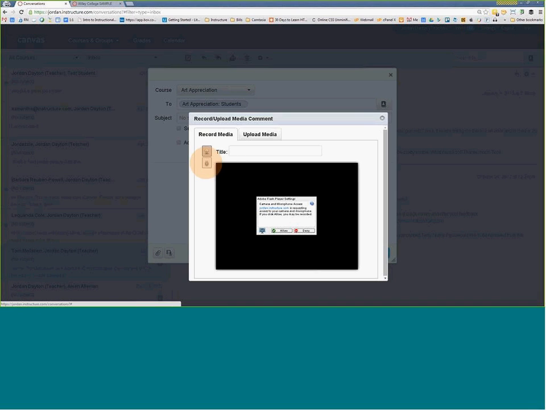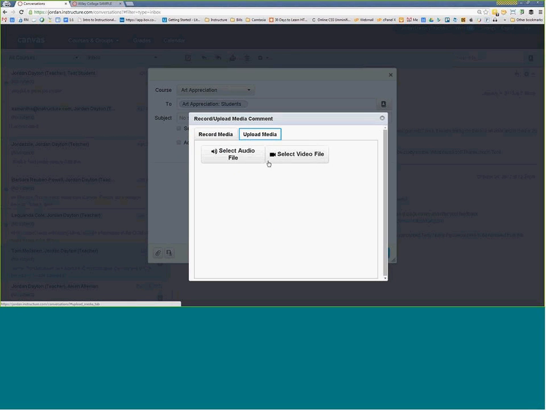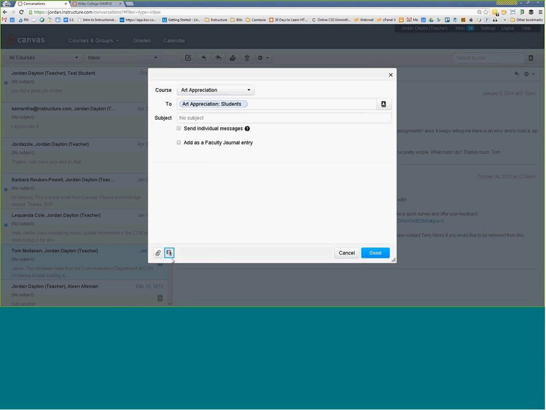So you can use your webcam on the fly or your microphone and quickly record a message and send it off to your student or students. Or have an audio or video file that you want to upload, you can do that as well. This is what's called our media comment tool. I'll show you this a little bit later as we work through Canvas as well. And then you would just type in your message right here.